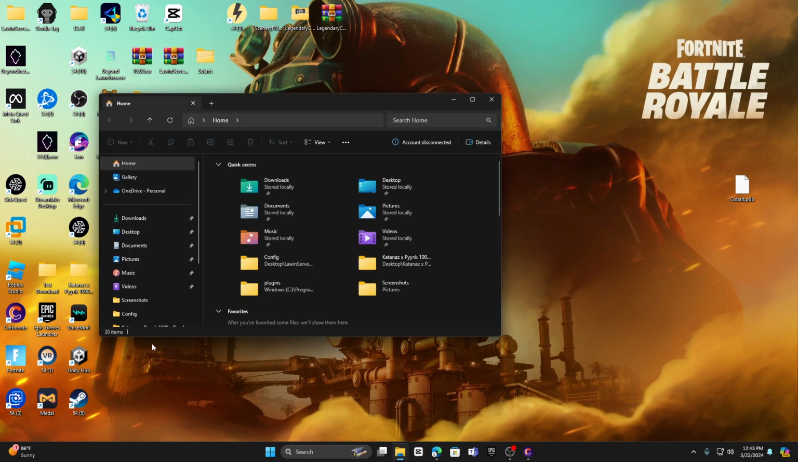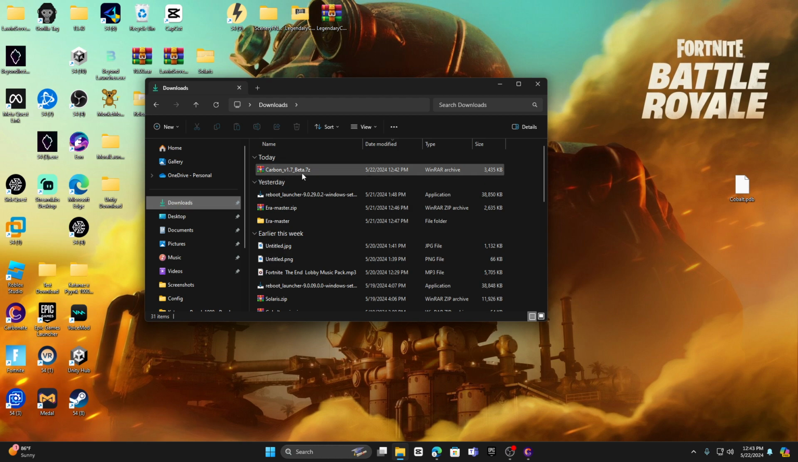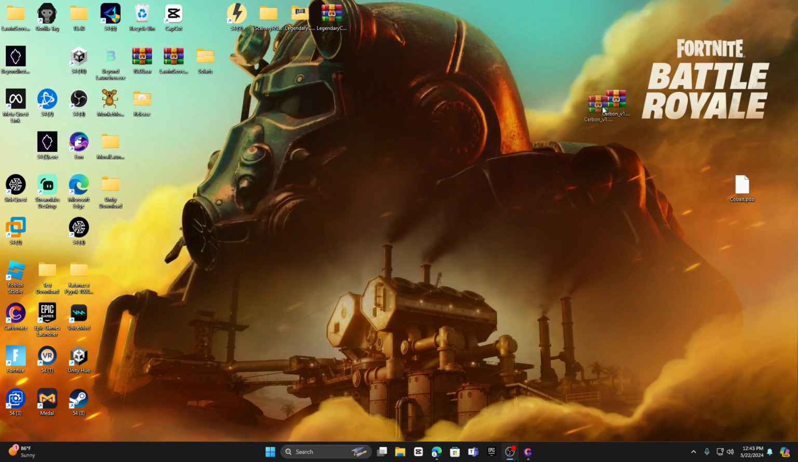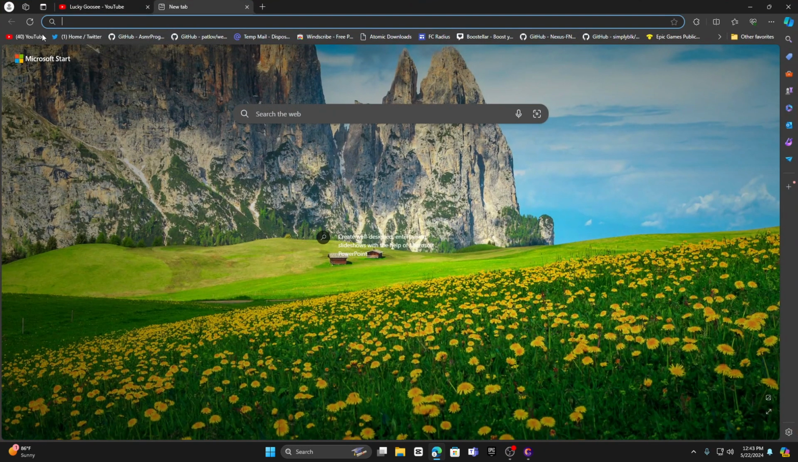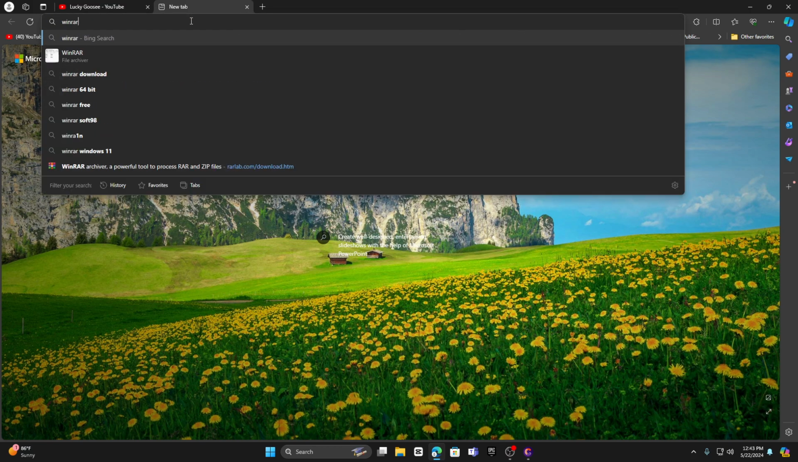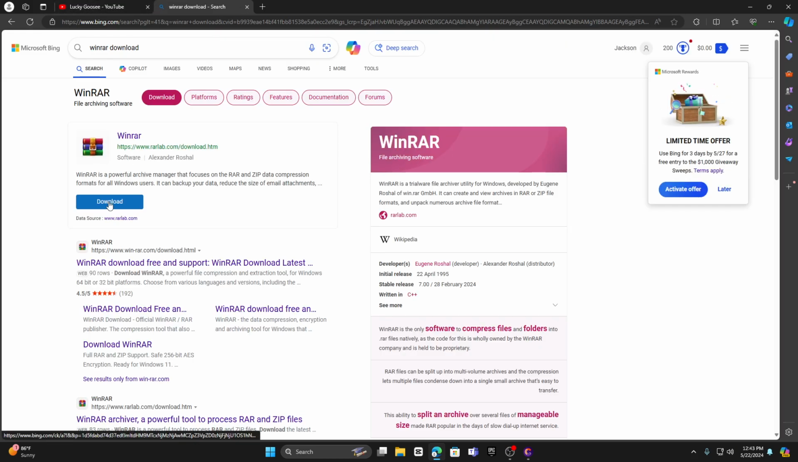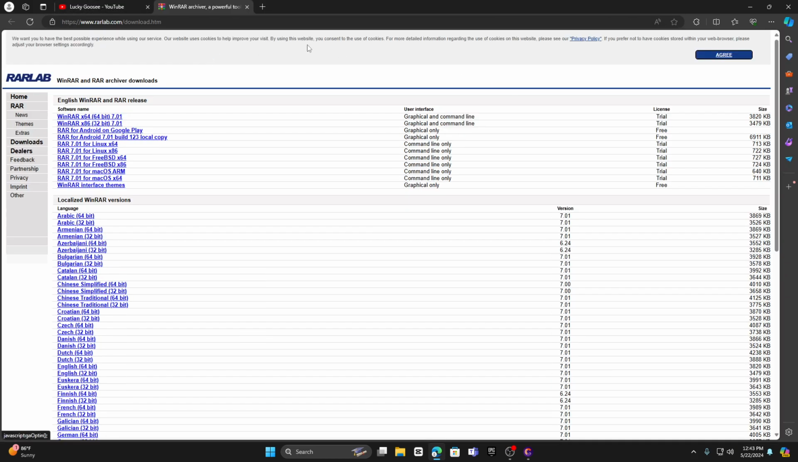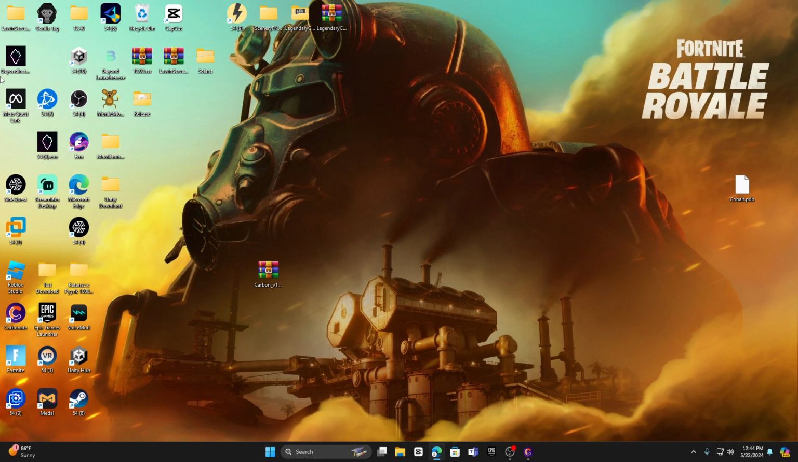So basically, you're going to go to your downloads in your file explorer and drag out the Carbon file. Now if your file doesn't look like this, go in your browser and type in WinRAR download. Then go to the first link and click on 64-bit. Once you do that, we can move on to the next step.